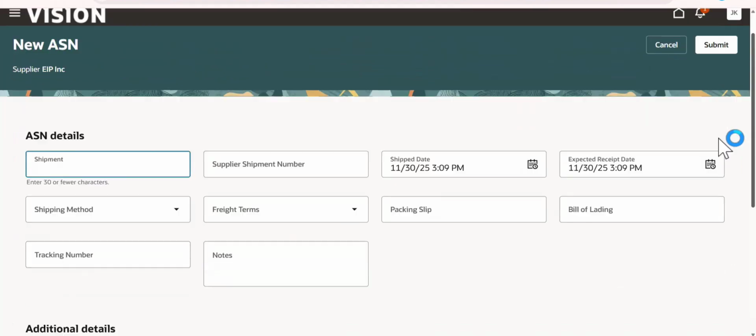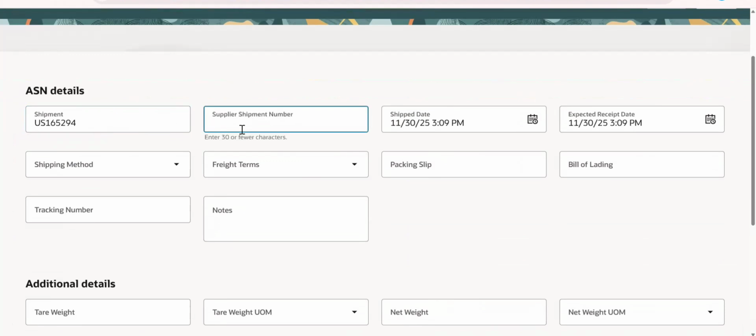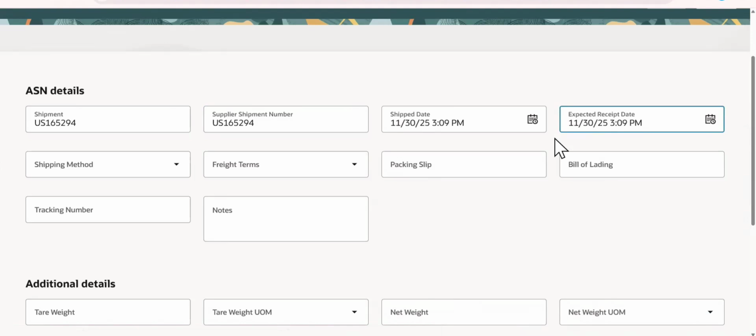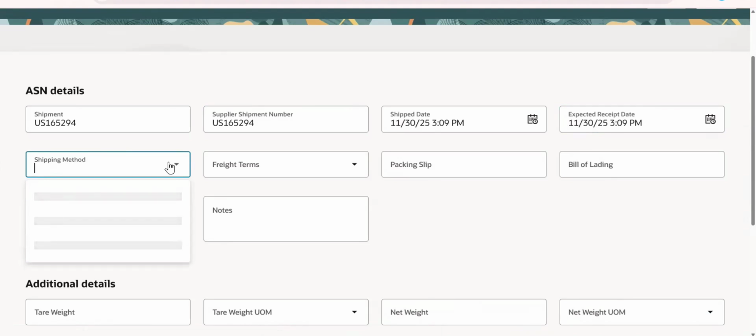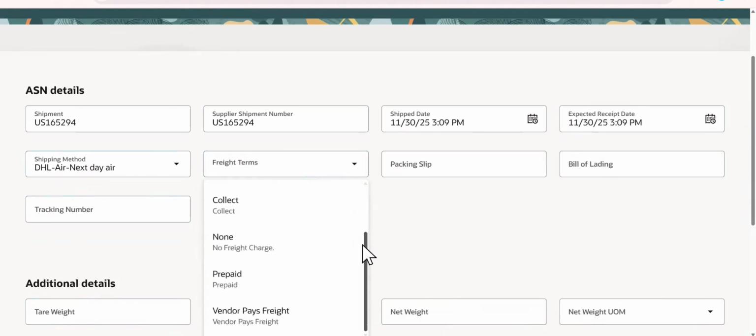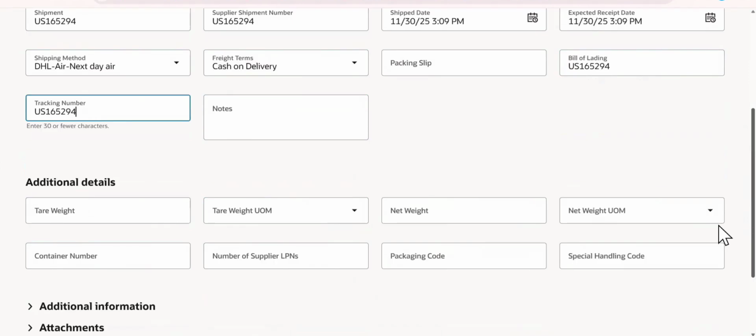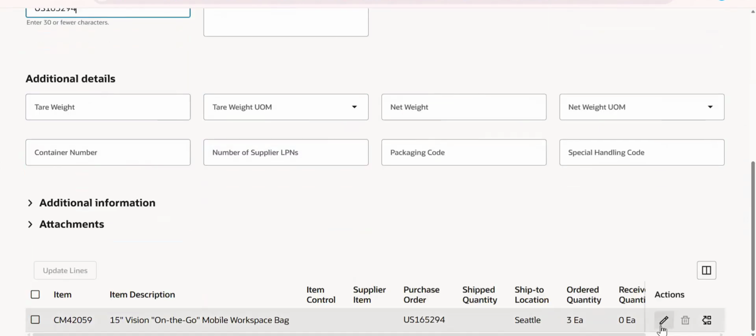So just enter the ASN information like shipment number, and this is optional, but still I'm entering it, and expected receipt information, which will let the buyer know. Okay, as we are doing everything in the same video, I'm keeping it the same date. In real time it will be a future date. Okay, so we'll take some ship method if you would like. I'll take DHL and freight terms, cash on delivery. Bill of lading, I'll keep the same number. For tracking purposes also I'll keep the same number, and I need to enter my shipped quantity.